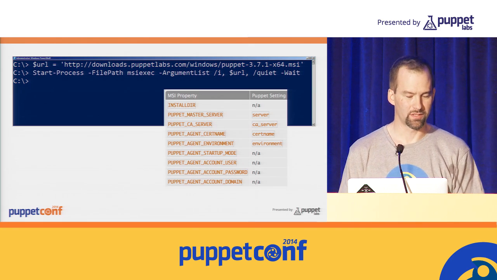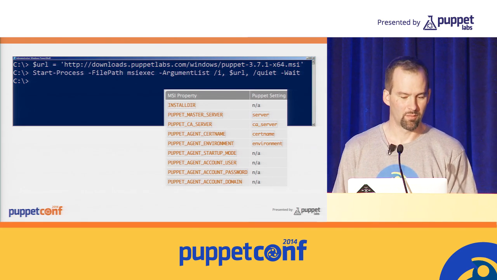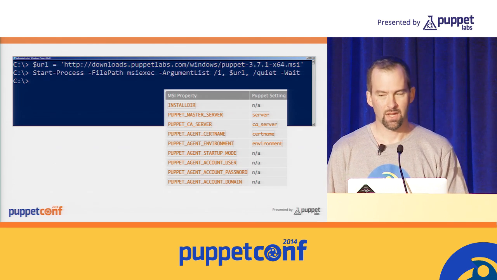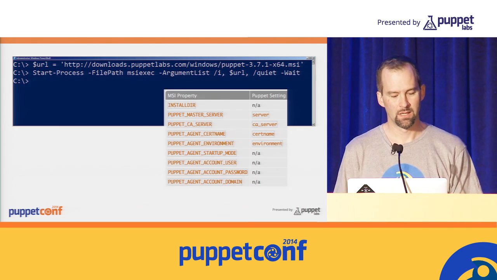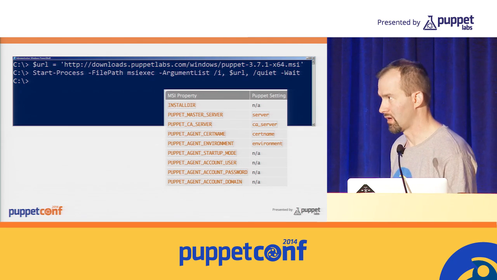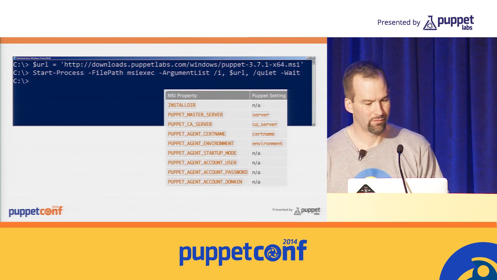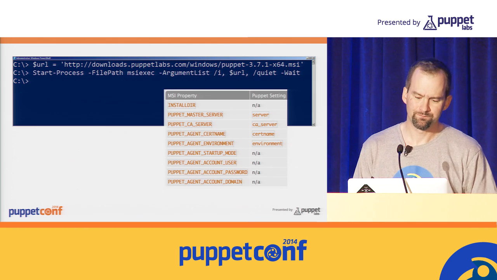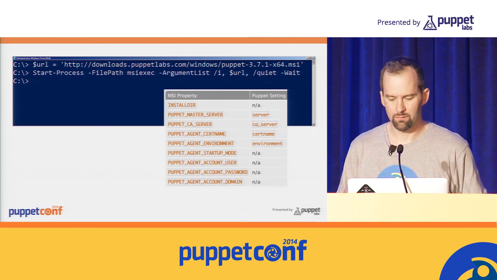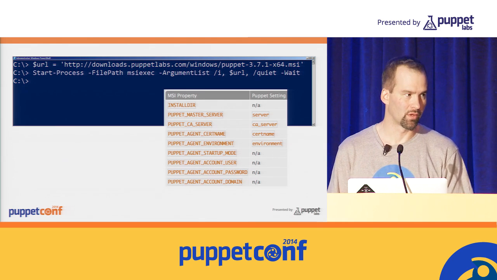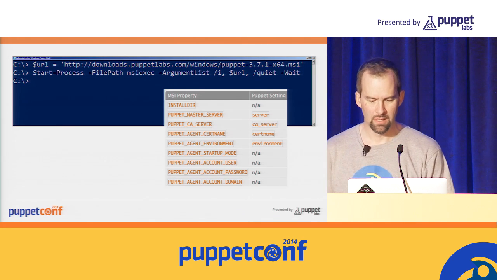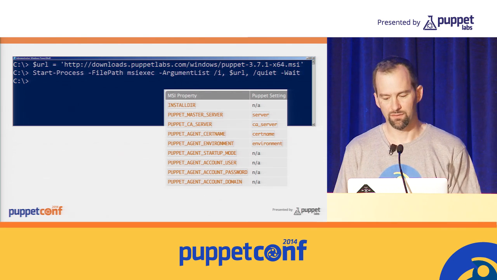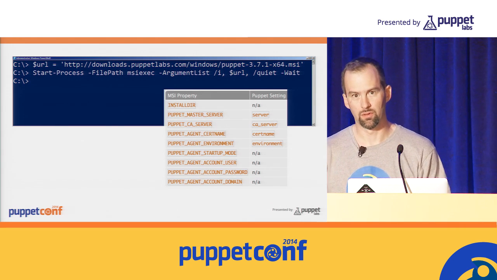Puppet will install itself by default as a service running in the background, and will periodically fetch configurations from the Puppet master and apply them to the local system. As you can see, we also support a number of MSI properties to configure that behavior. You can specify the Puppet master server. You can specify the startup type for the service, so maybe you only want it to be a manual service type. And you can configure the user that the service runs as. If you do specify that, Puppet will automatically add that user to the local administrators group.